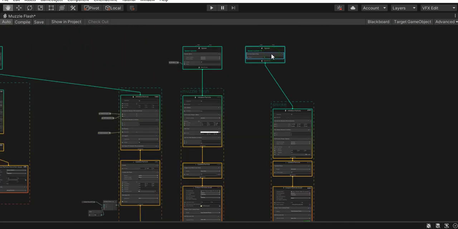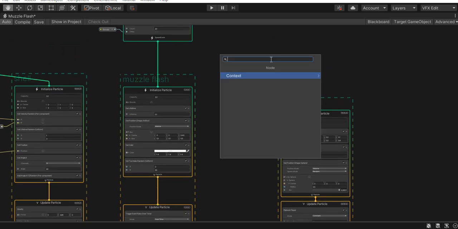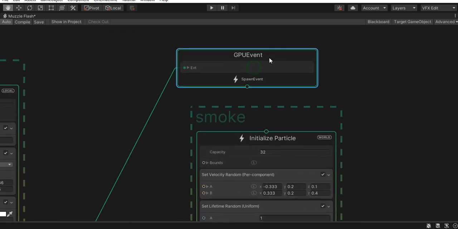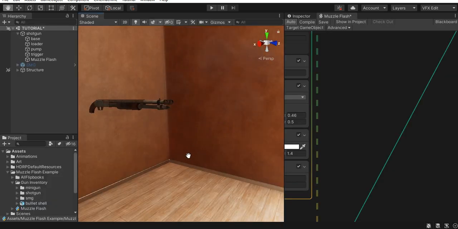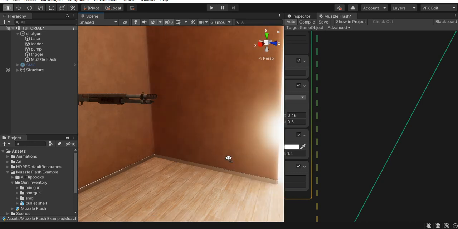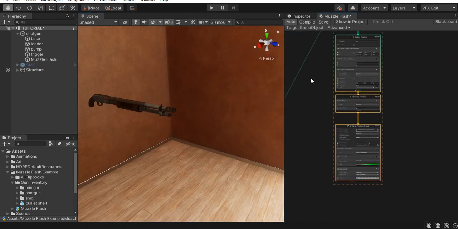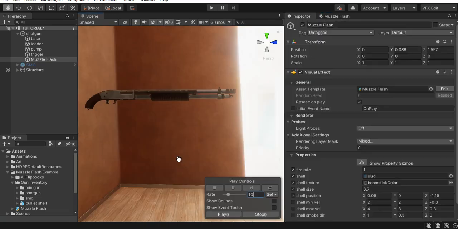and here in our smoke, I'm going to delete this spawn context, and instead we're going to use this event to spawn our smoke. So here's a GPU event, and we're going to plug this into the initialize. And now, as you can see, whenever we have a shot, the smoke is spawned, and when we don't have any muzzle flash, we also don't have any smoke. And we can actually increase this a little bit, making it like, I don't know, 15.